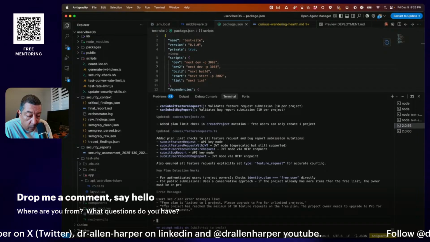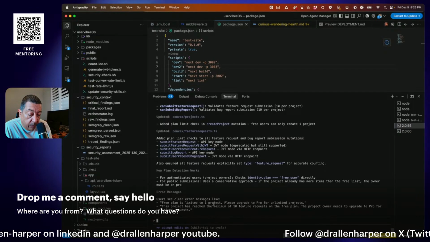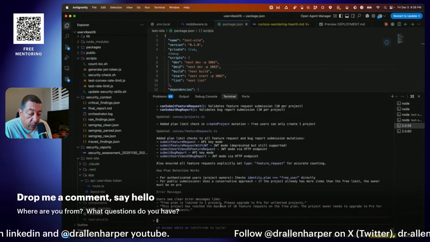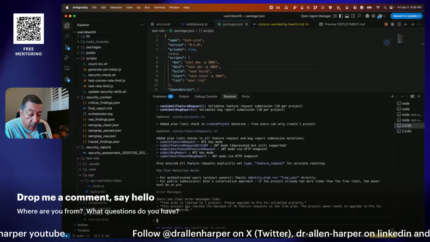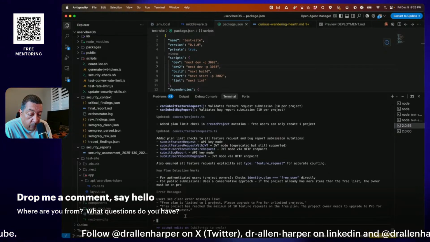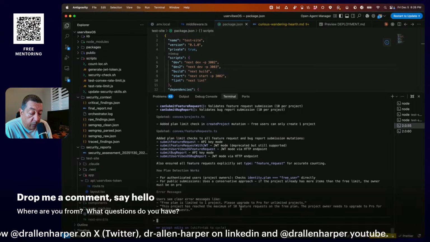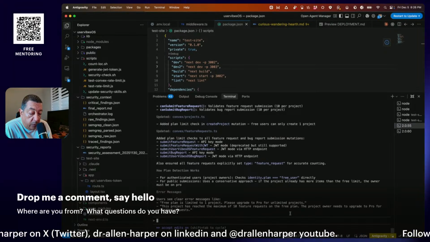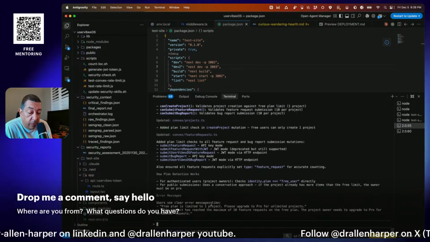If the user tries to do more, it says right here, free plan is limited to one project. Please upgrade to Pro for unlimited usage. Wonderful. All right. This project has reached the maximum of 10 feature requests on the free plan. The project owner needs to upgrade, blah, blah, blah.